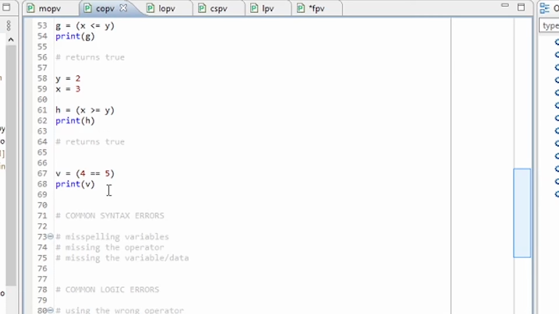I am now going to be moving on to some of the common errors that are made when working with comparison operators. Remember, an error or bug is something that is wrong with the program. There are two types of errors: syntax errors, which means that there is a problem with the syntax, and logic errors, which means there is a problem with the program's logic.